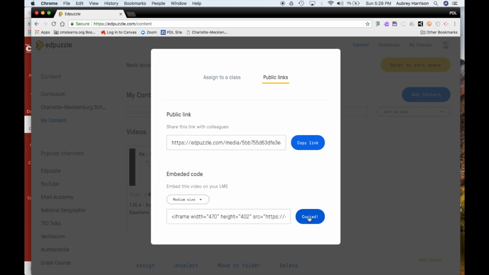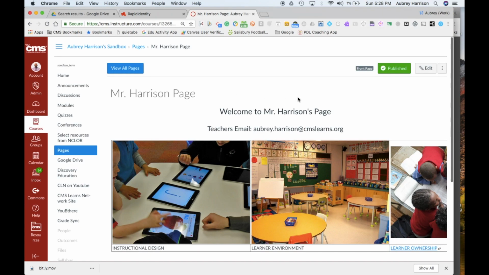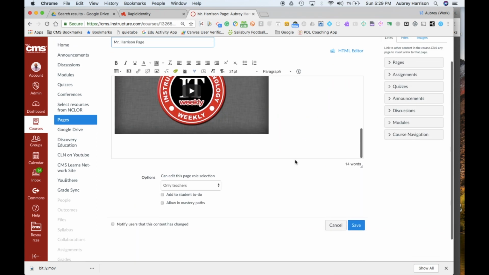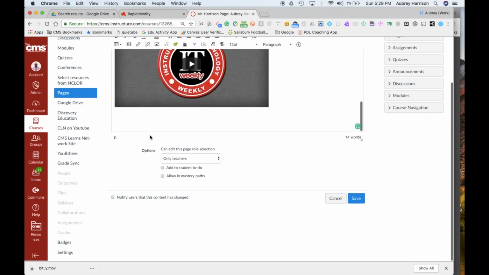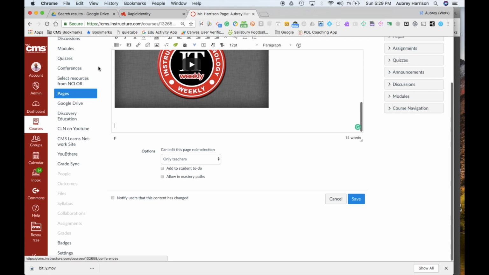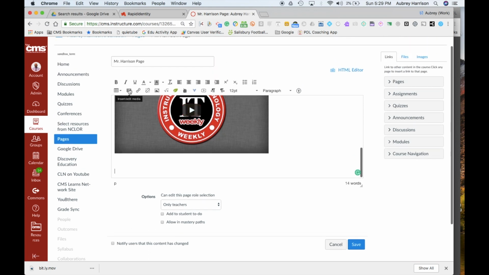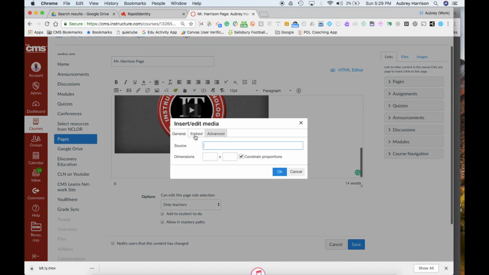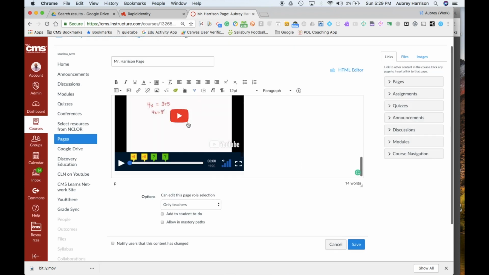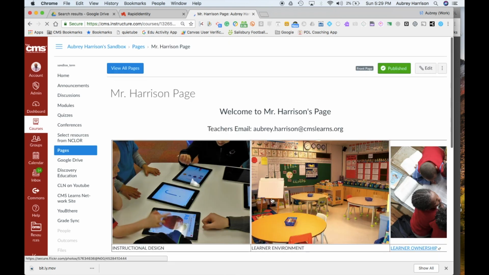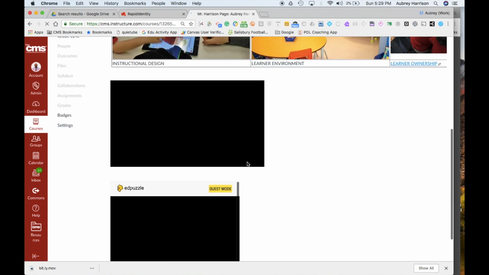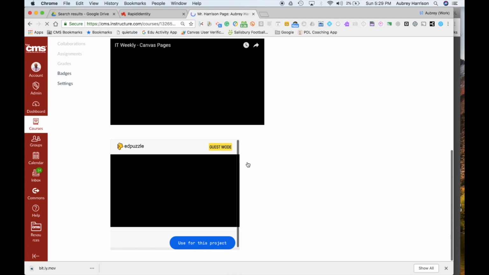And then I'm going to go to my Canvas page, and on my Canvas page I'm going to select Edit. I'm going to move my cursor to the part of my page where I want to post my EdPuzzle. And then in Canvas, I'm going to select the Insert Edit Media option. When I click that option, it's going to give me three tabs. I'm going to click the Embed tab, and then I'm going to paste that embed code that I copied from EdPuzzle. Select OK. And there is my EdPuzzle. And when I hit Save, I now have my EdPuzzle embedded inside my Canvas page for my students to view.